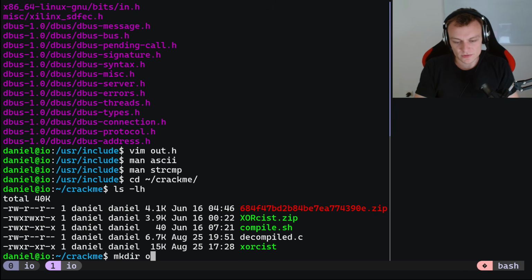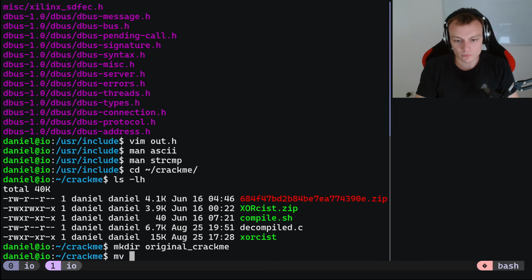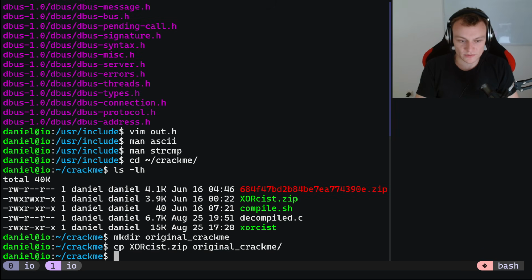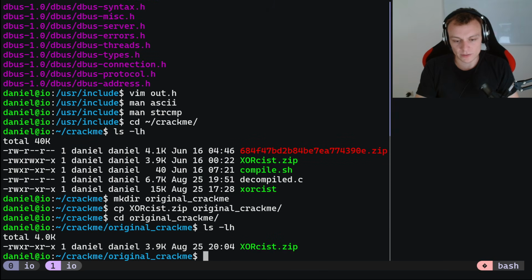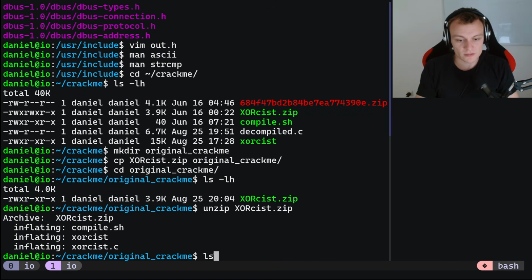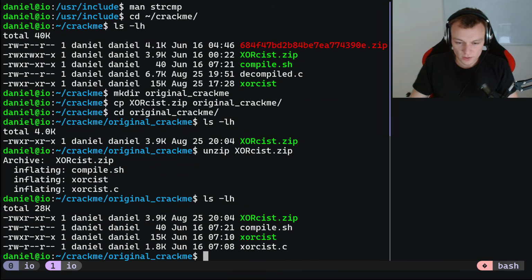So let's make a new directory, original crackme, and copy the XORcist into the original crackme. I just decompiled my own compiled crackme. But there's also one supplied with this package here, so maybe this one contains better information that we can use. So I know this is the source code here.